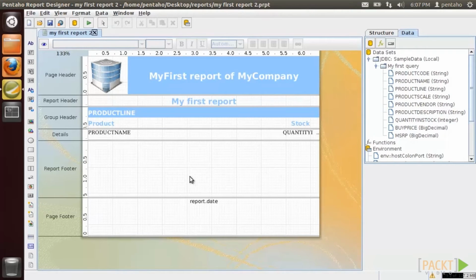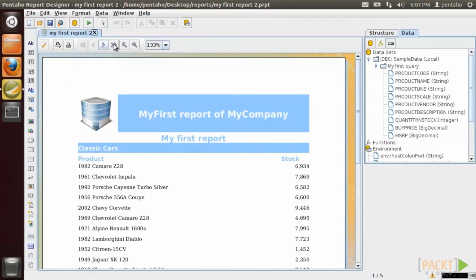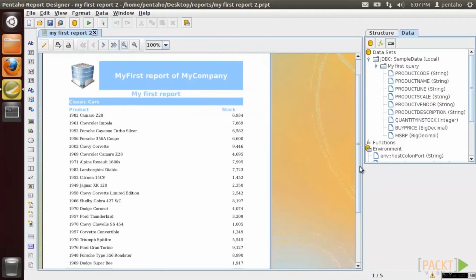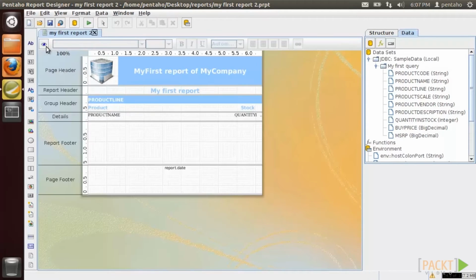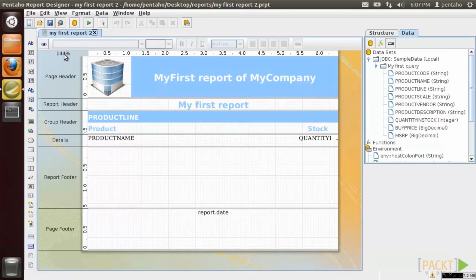Before starting, let's recall what functions and expressions are. We use a function in Pentaho Reporting to calculate a value during the creation of a report. An example is the report date. An expression is simply a function whose scope is limited to the current dataset row.